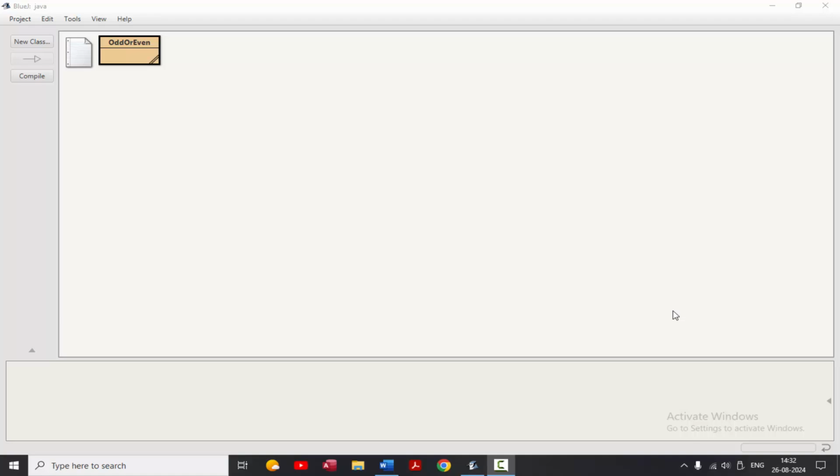Hello friends, today I am going to show you how to make a program in Java in which the computer will tell whether a given number is odd or even. So first of all, let us run this program.